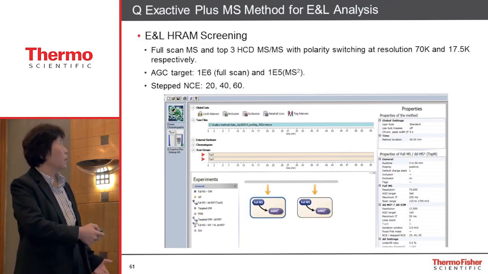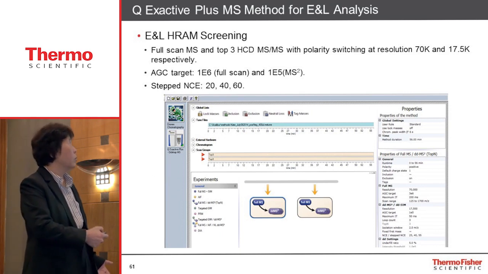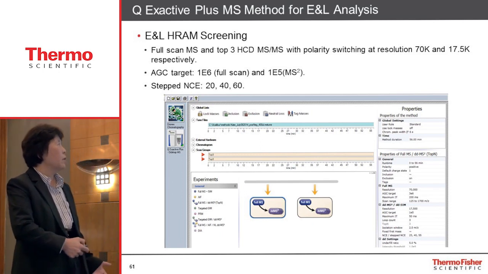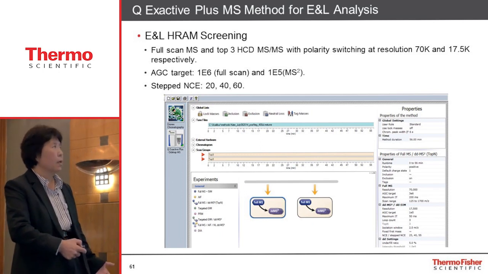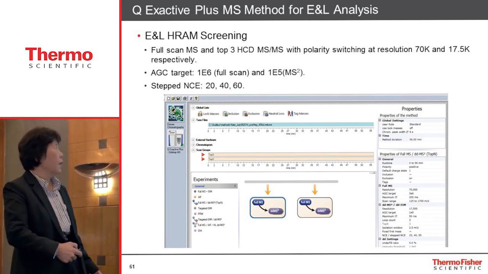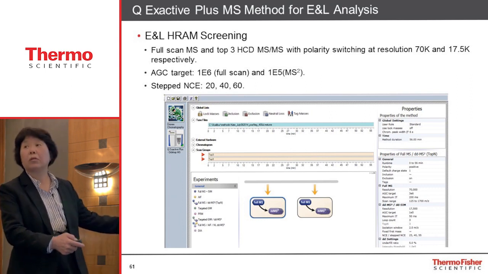So this is the mass spec method, very simple. We call this a generic high-resolution screening method. You just do a full scan with top 3 MS/MS, and then we can do polarity switching on the fly. Then you just drag and drop all the icons here, and specify the mass range and resolution you want. You are ready to go.